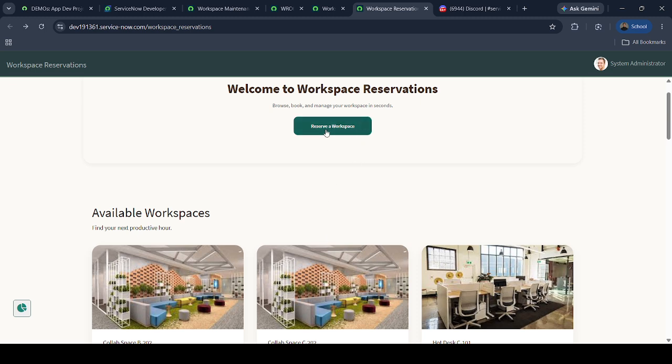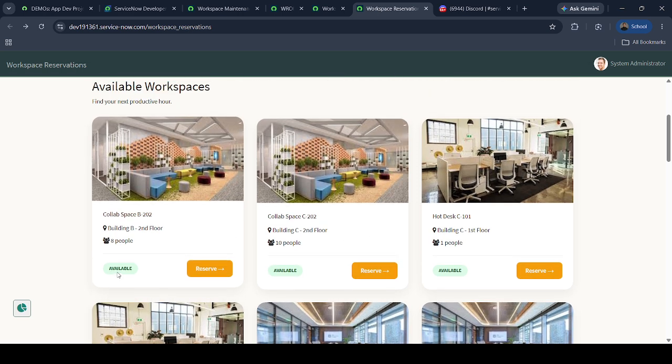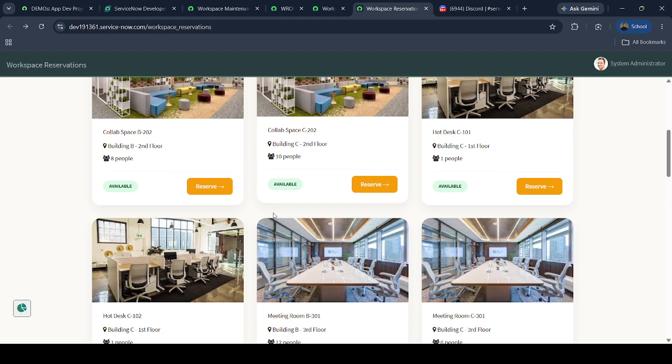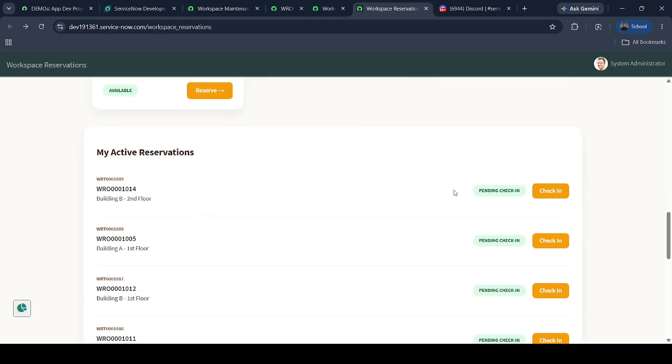So in this green button here, reserve your workspace, you can actually reserve from here, or you can reserve from this orange button here. As you can see, it says available because the workspace is actually available. So let's go ahead and make a reservation. But before that, let me show you my active reservations. So over here, as you can see, it's on pending check-in. We can click on check-in and this will be checked in. I can click on checked out and it will be checked out.